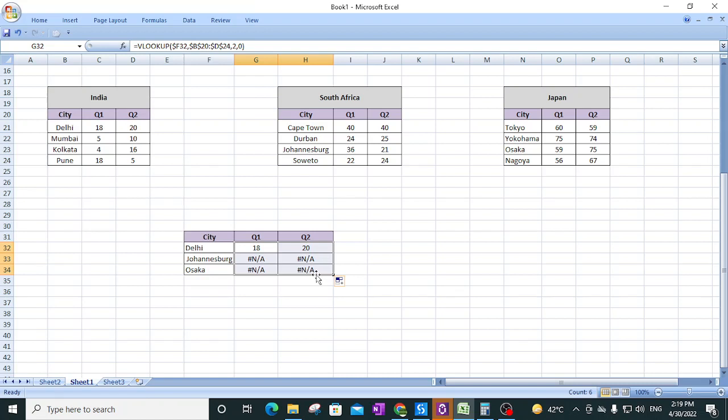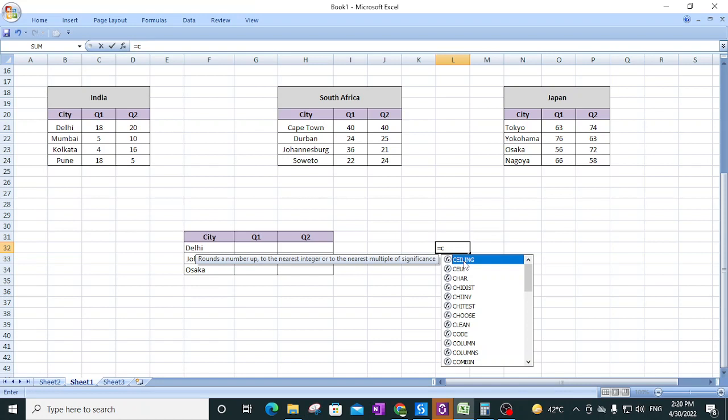Before this, I want to tell you one more thing: I want to apply a column function over here. In a previous tutorial, I already told you about the column function.